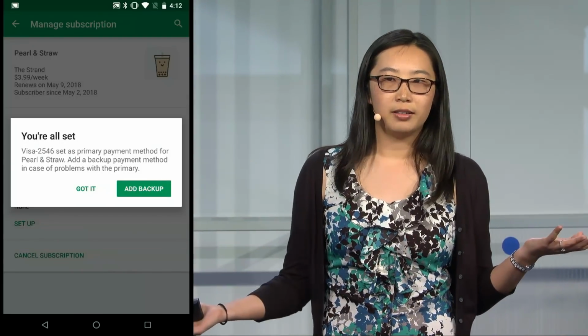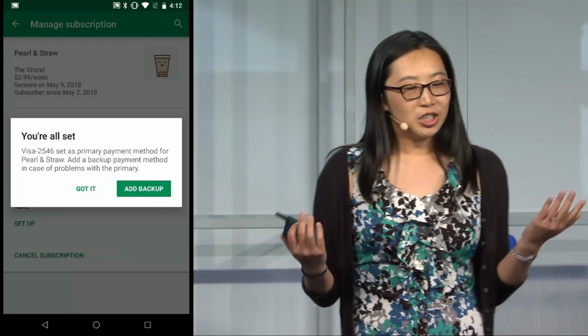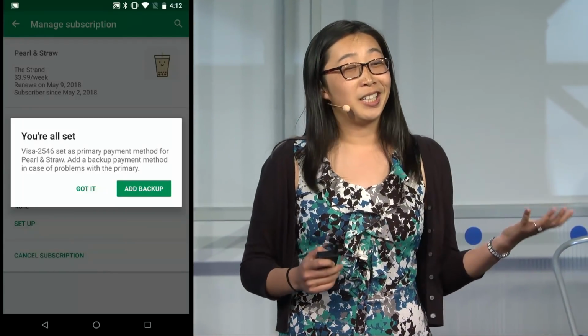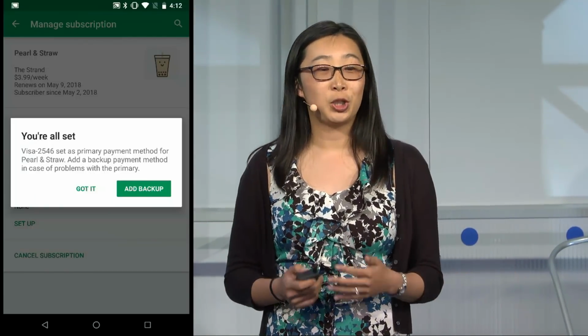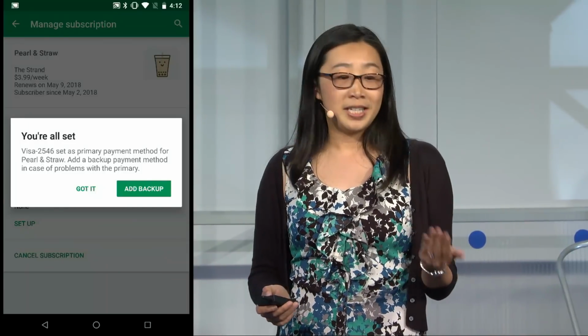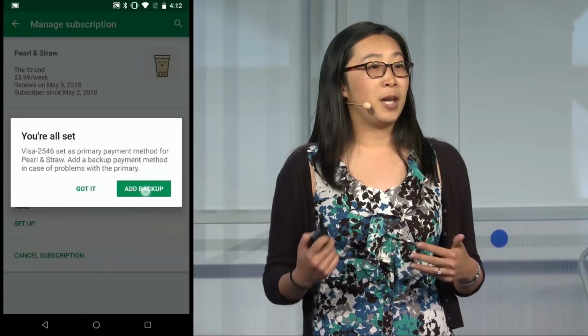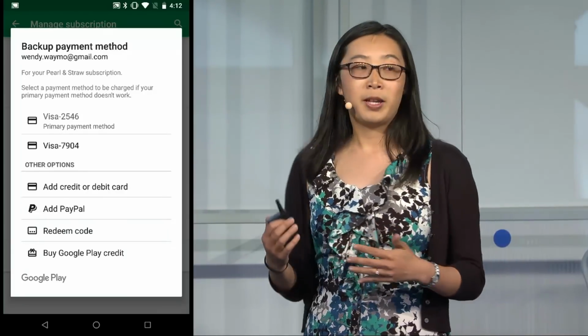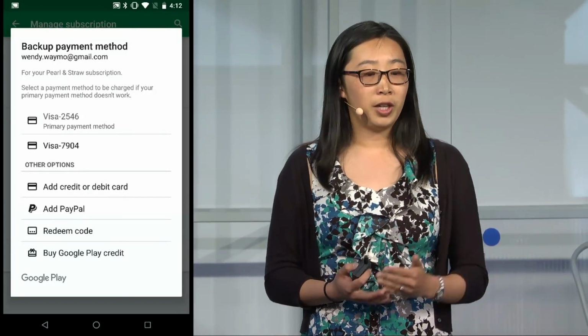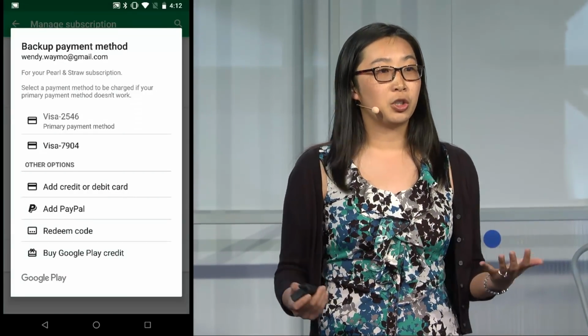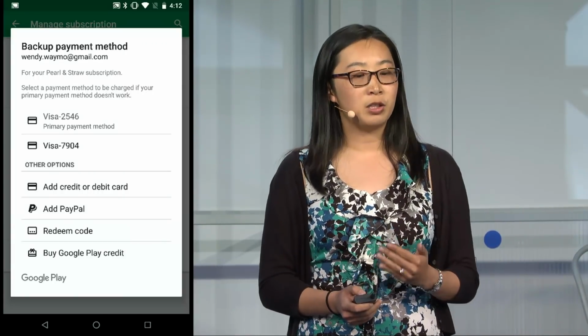So we're done now, right? Well, we've actually launched a cool new feature. So you could either tap Got It, and Wendy can go back to enjoying her bubble tea subscription, or we can tap Add Backup to add a backup payment method, which is a payment method that will charge in case the primary fails. And this is also a new feature that we have already launched and is available today.